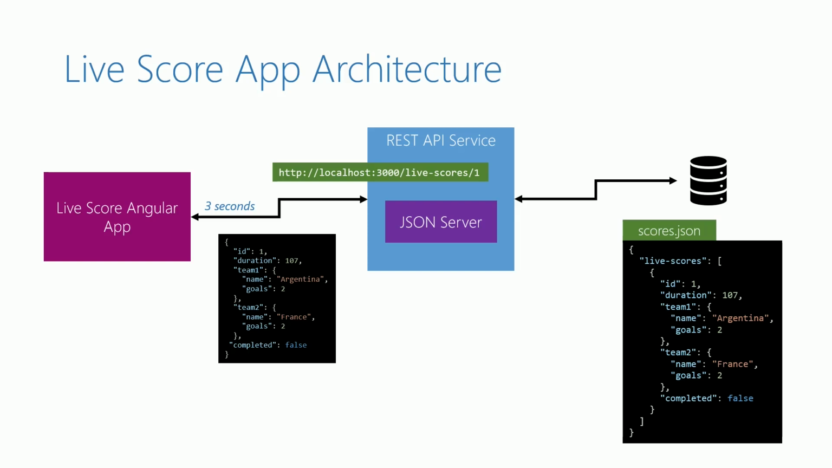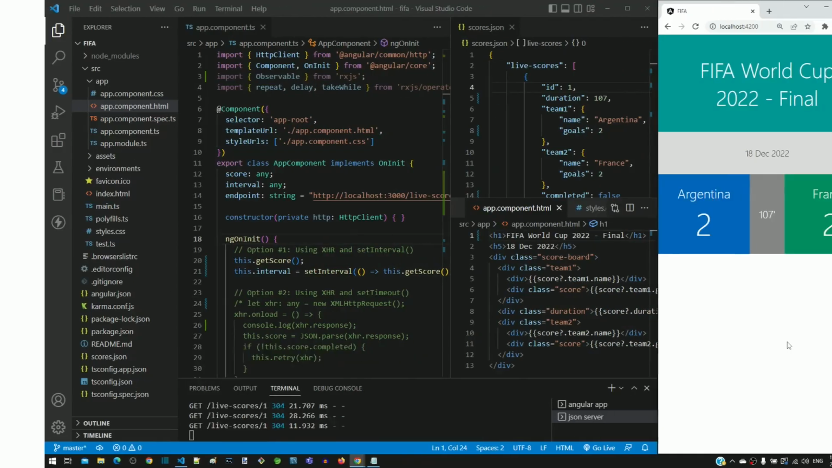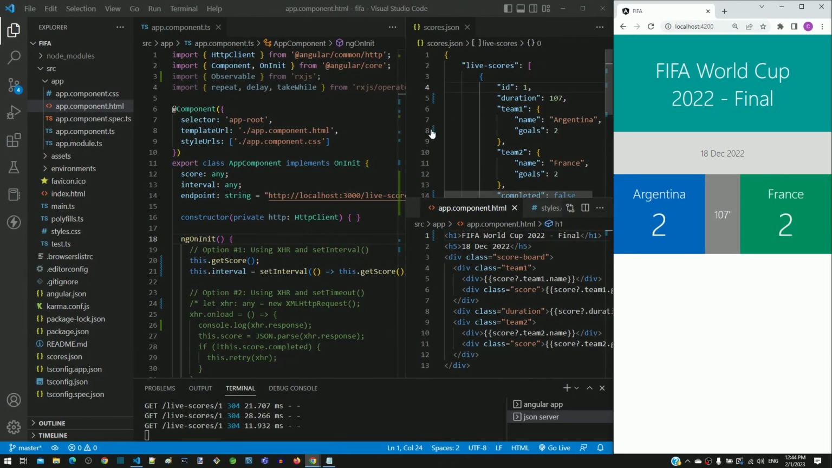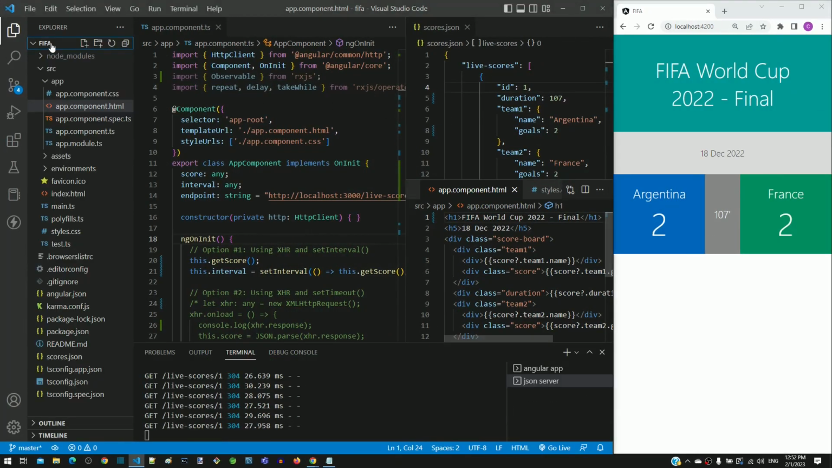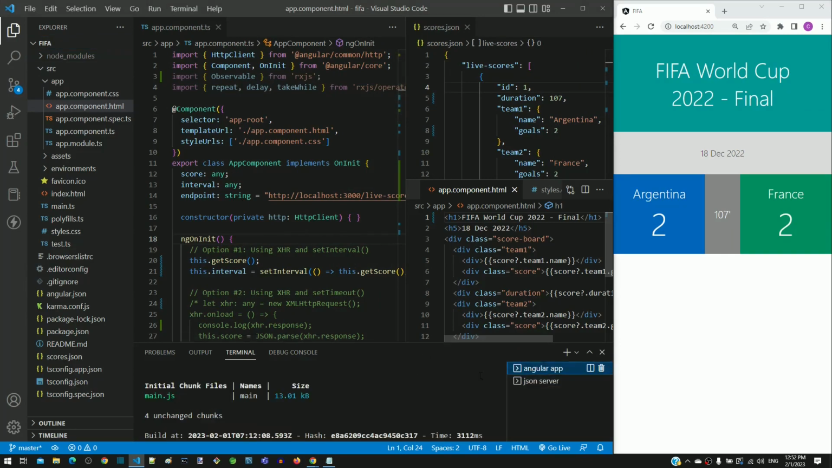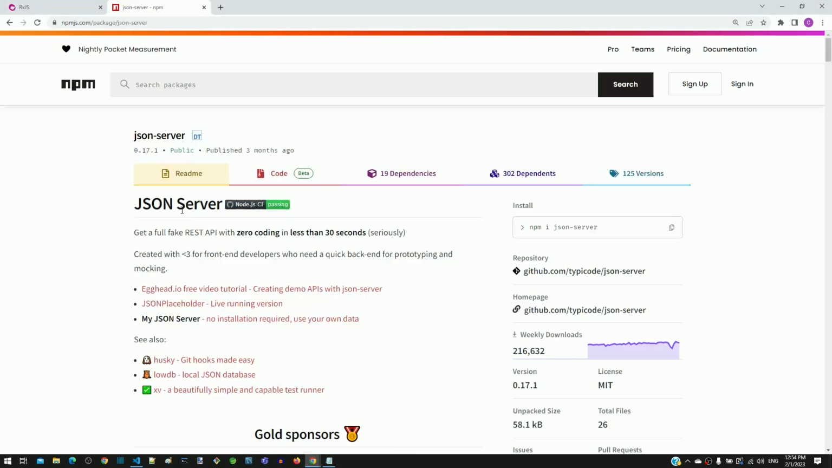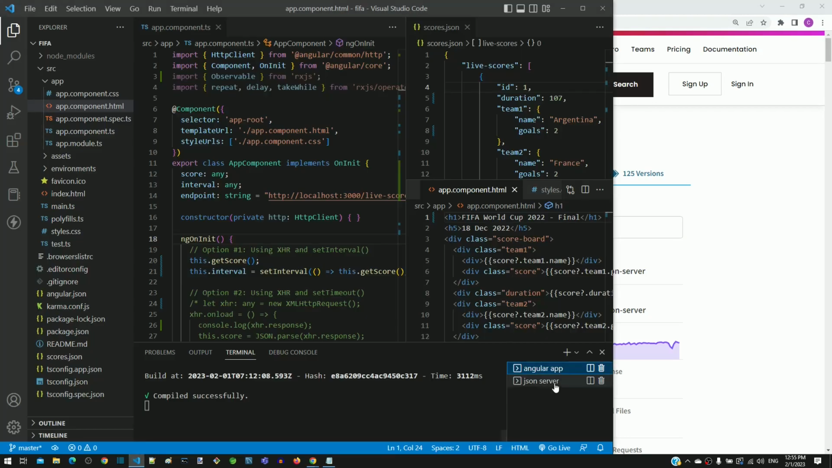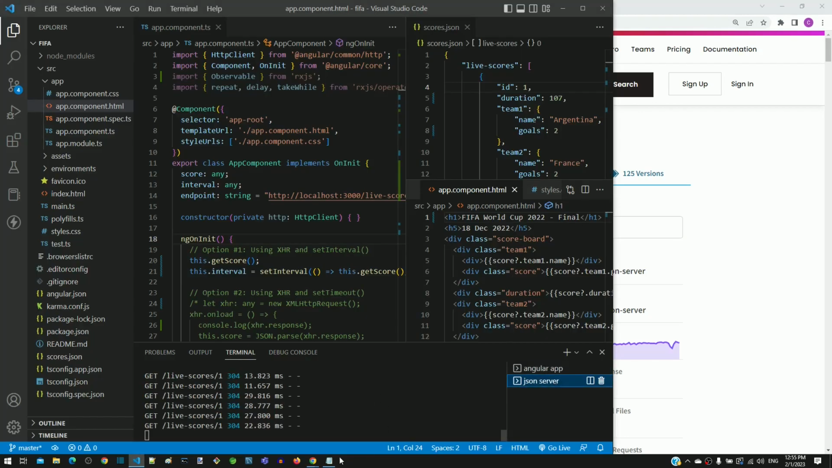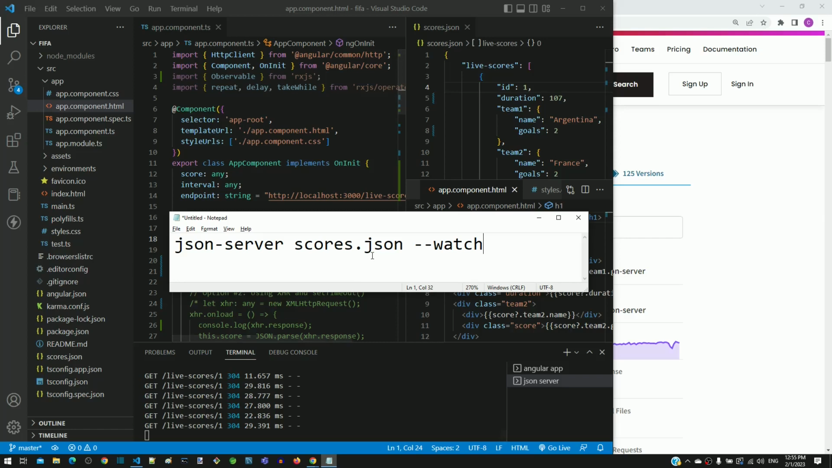Now I will show the setup details of this application in Visual Studio Code. In Visual Studio Code, this is the Angular application. In one of the terminals, the Angular application is launched using the ng serve command. I have already installed JSON server using the npm command. In another terminal window, the JSON server is launched using this command.